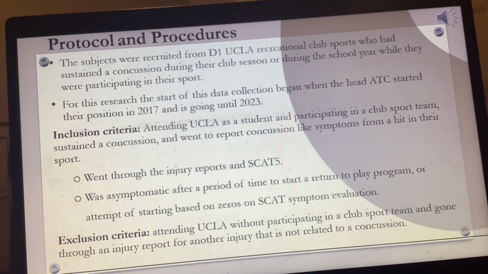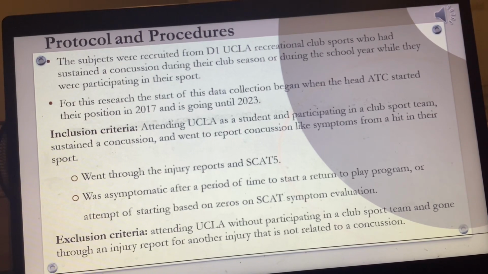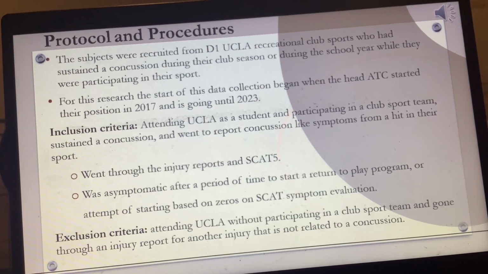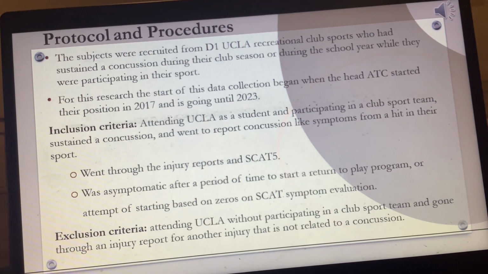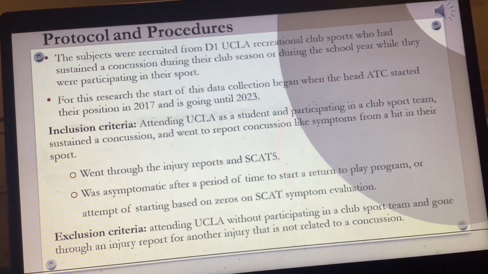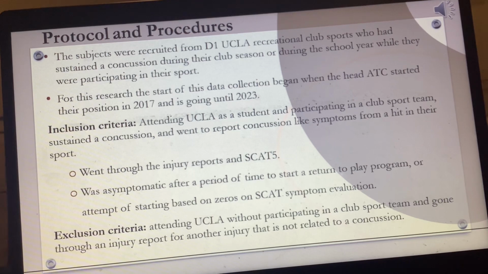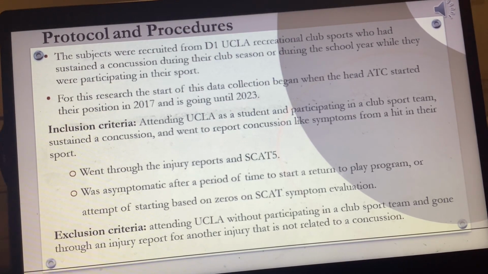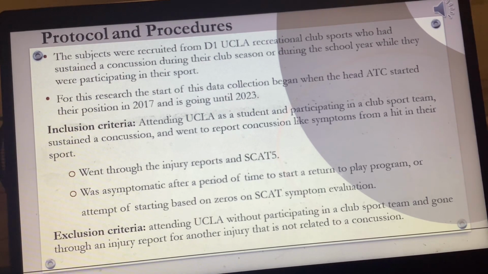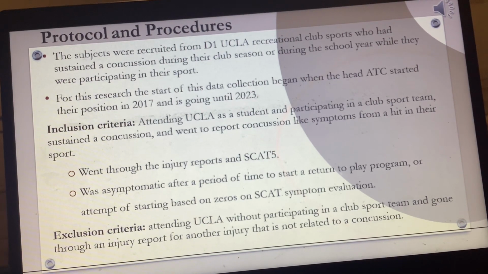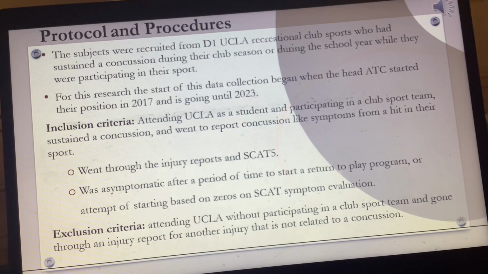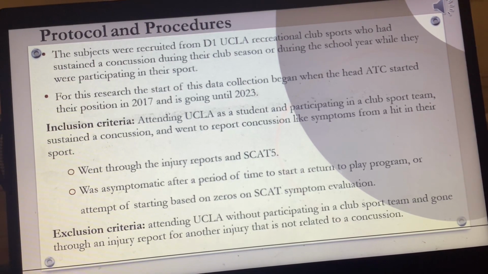The inclusion criteria are as follows. The athlete must have been attending UCLA as a student and participated in a club sport team. They must have sustained a concussion that had been diagnosed by the UCLA club head certified athletic trainer. The athlete must have reported concussion-like symptoms from a hit in their sport. Then they must have gone through the injury report and SCAT 5.